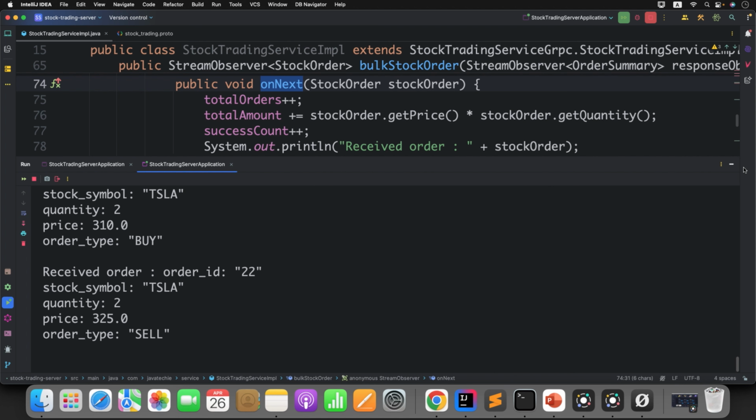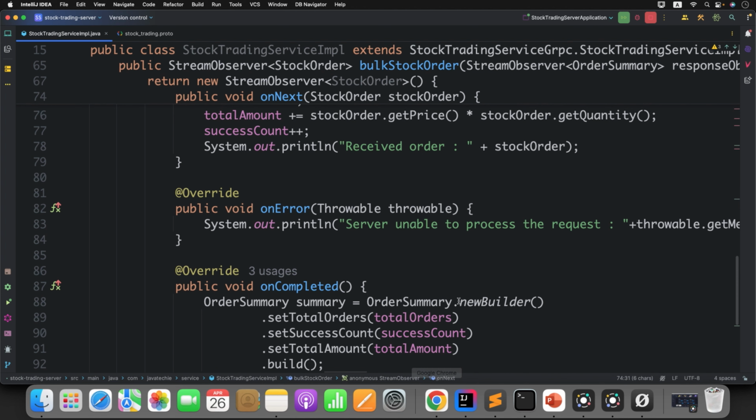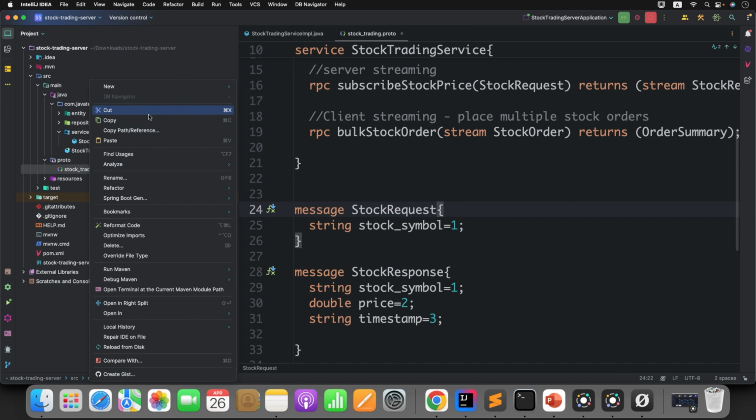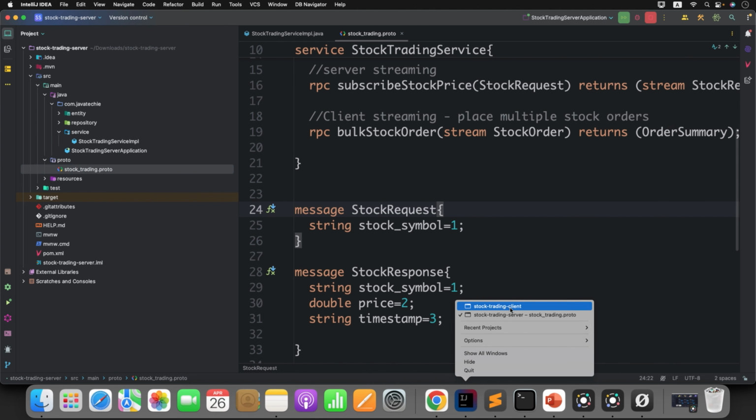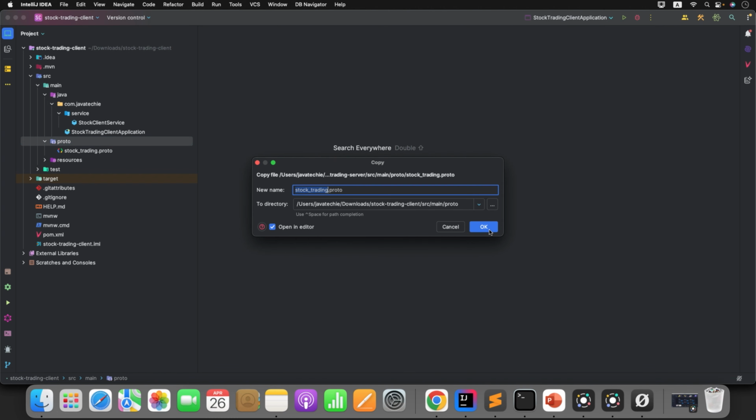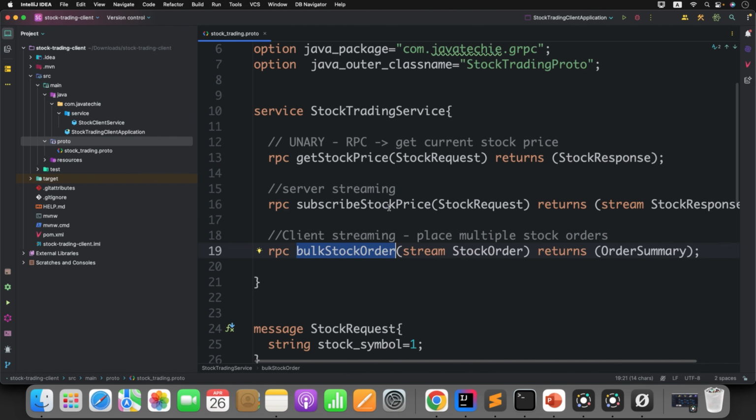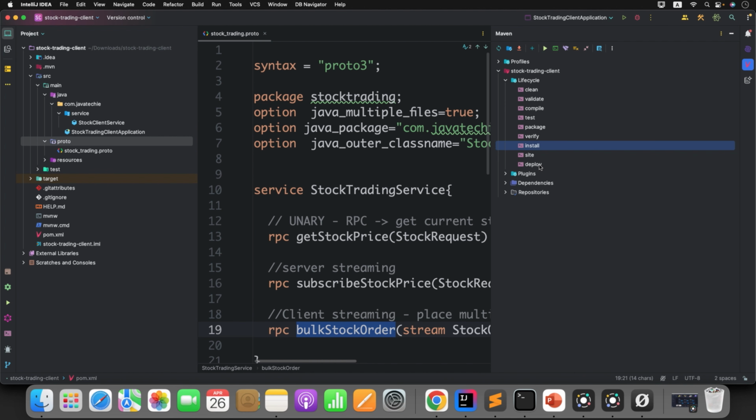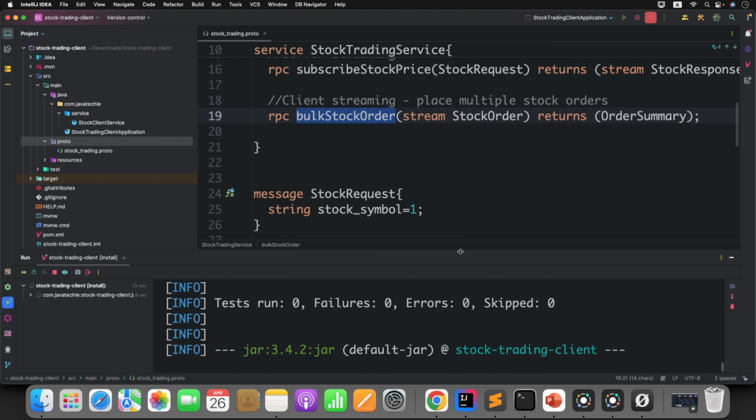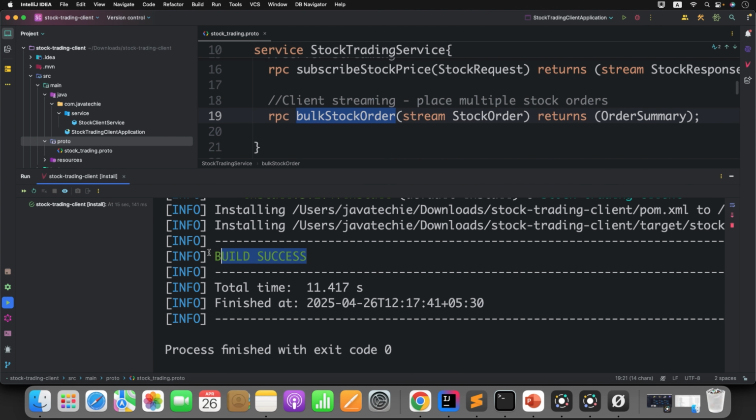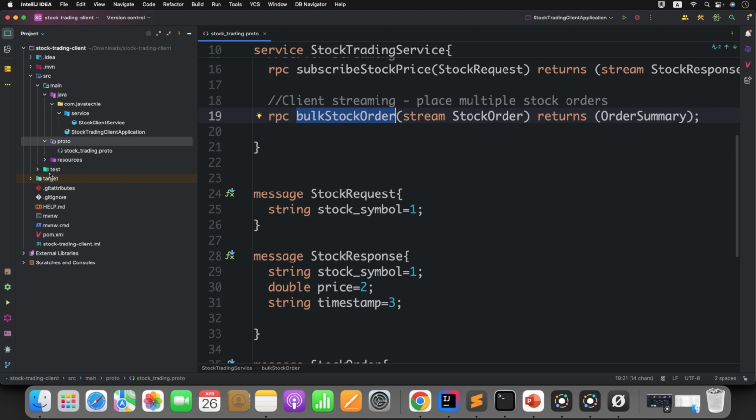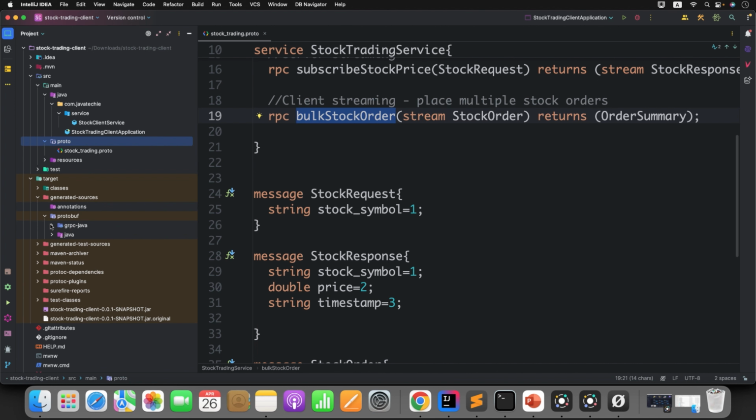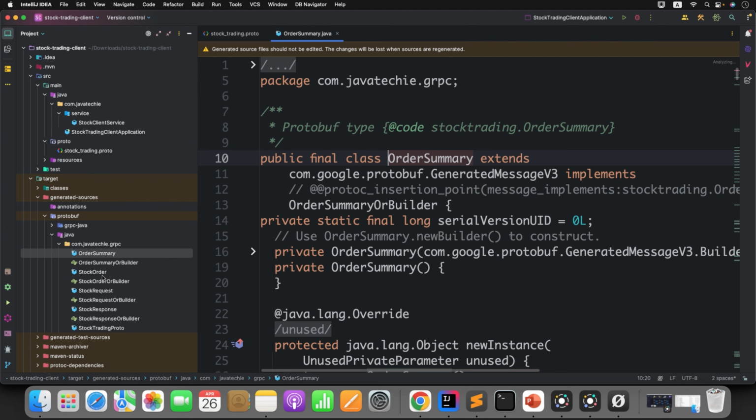Now we are good on the server side code. Let's start writing our client code. For that, I'll just copy the same proto file, go to the client code, and replace it. We have this method, right? Now let me regenerate the classes. I'll run mvn clean install. So you can see here the build succeeded. Now let's validate in the target folder whether those classes are generated or not. We can see the classes OrderSummary and StockOrder.